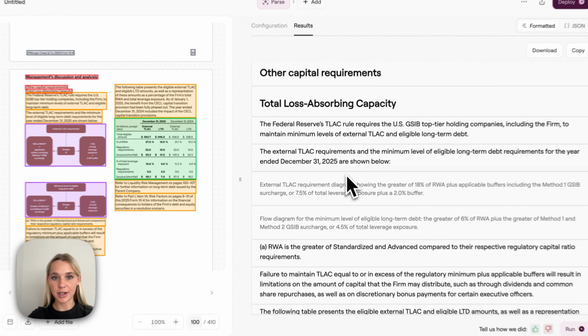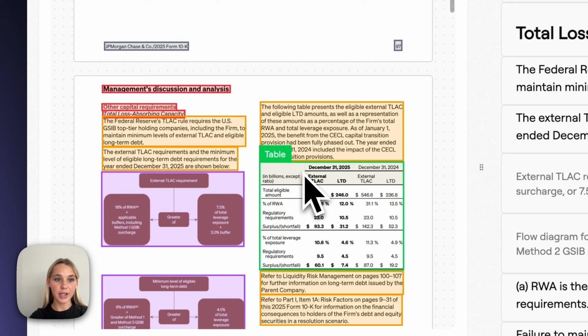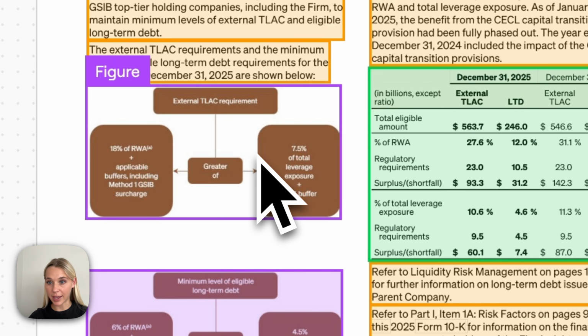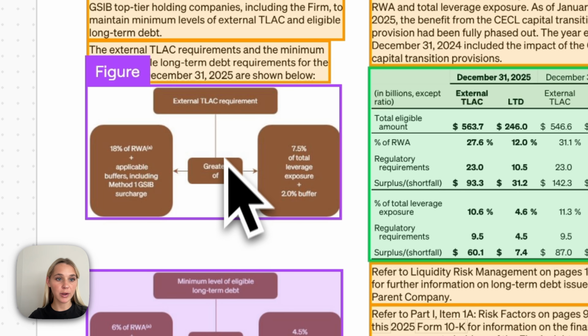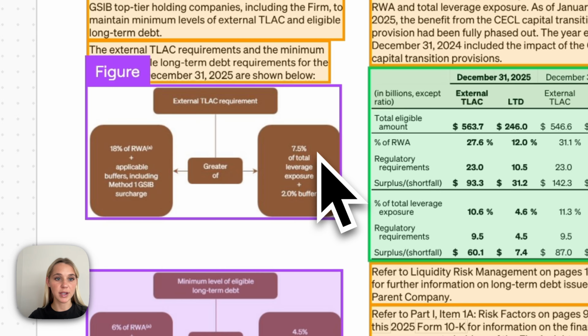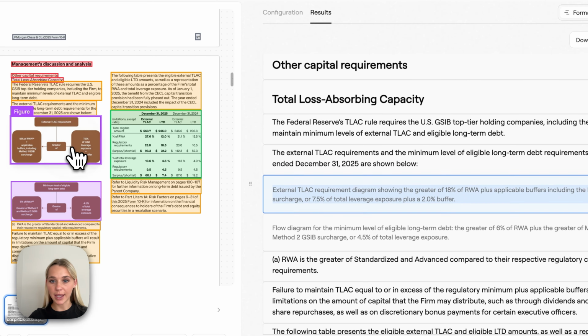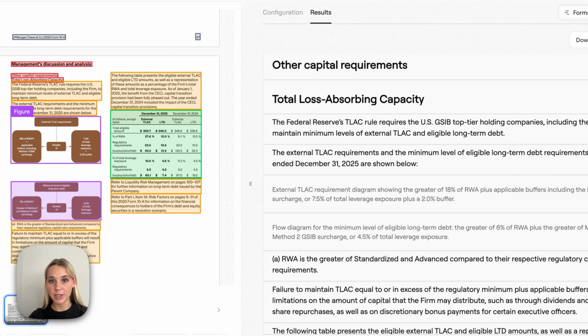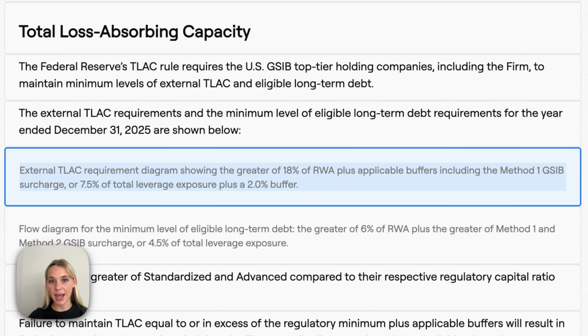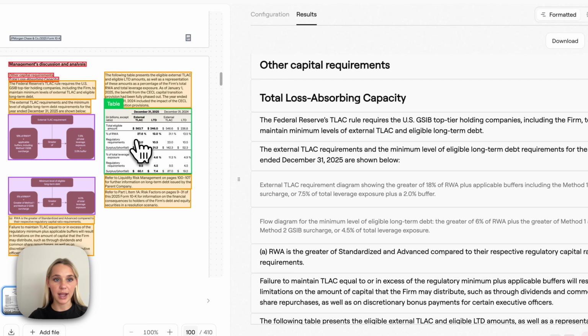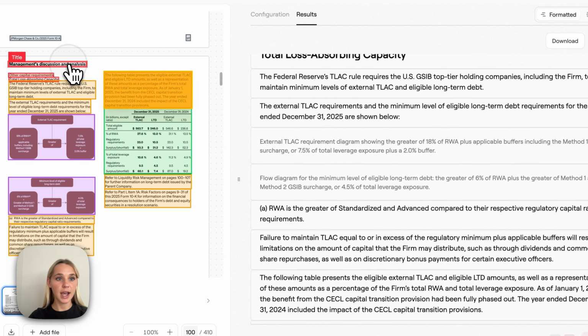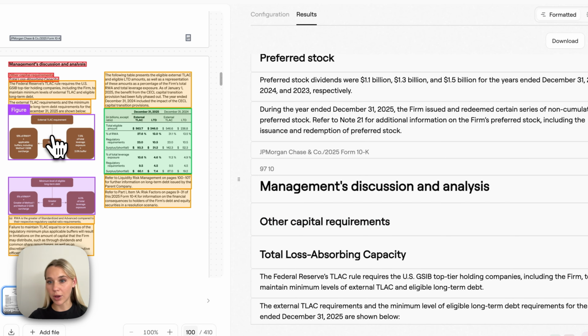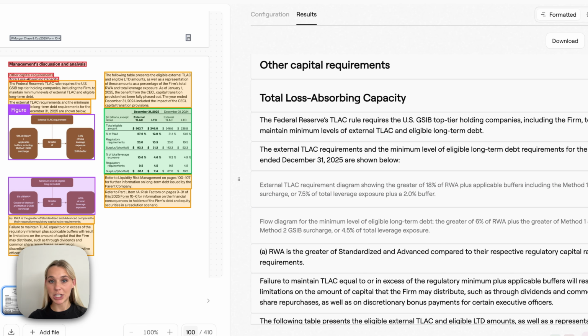And I'll show you on our backend here. I have my 10K file uploaded. Here is that diagram image we asked Vega and ChatGPT about. The external TLAC requirement greater of 18% of RWA and 7.5% of total leverage exposure. But you can see when I click it, it appears that it's being transformed into valuable structured information that Vega can understand, as well as when I click on any tables or text, even titles or section headers, and so on and so forth. But what's happening is your images and visual content within your document are being transformed into that valuable structured information that Vega then goes ahead and reads and understands.